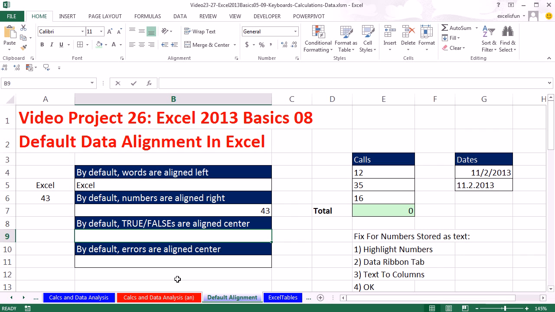Now, there's two other types of things you might see also, and they have a default alignment. If you type TRUE, which is a logical value, or also called a Boolean value, when you enter this, it'll always be capitalized and centered. FALSE is the same way. If you misspell it, well, then it's text, which of course is something that I do all the time. But if you type FALSE or TRUE, the only two possible logical values or Boolean values, it's always centered and capitalized.